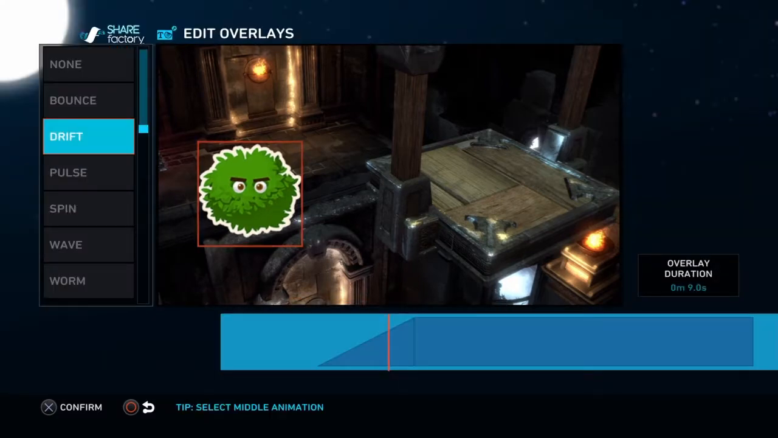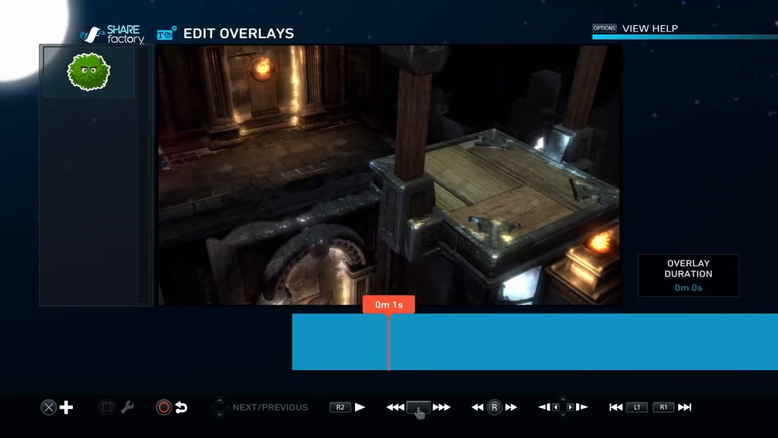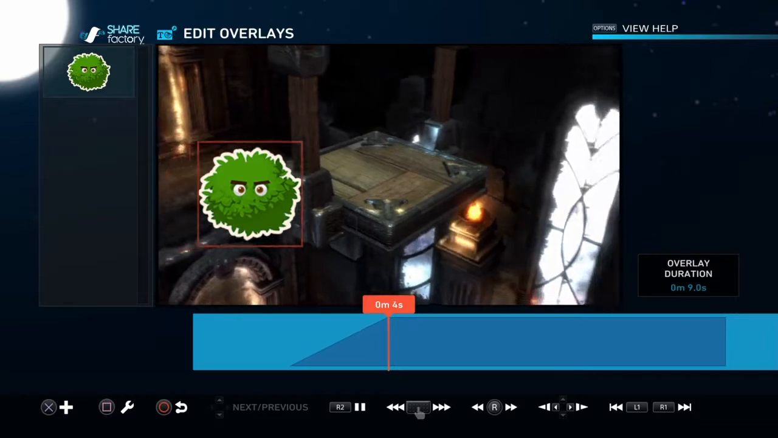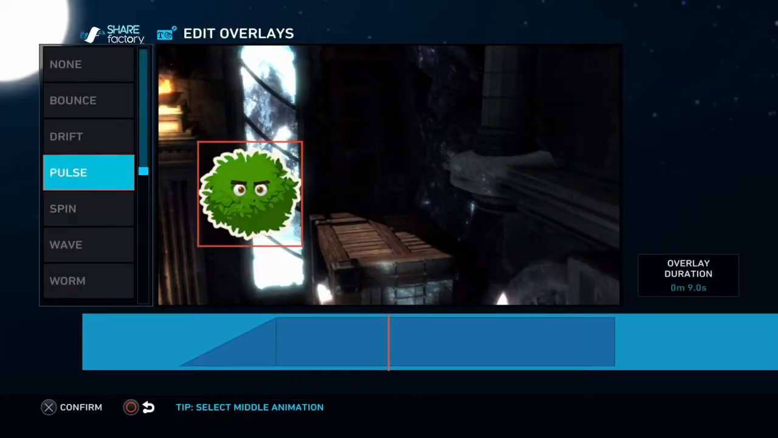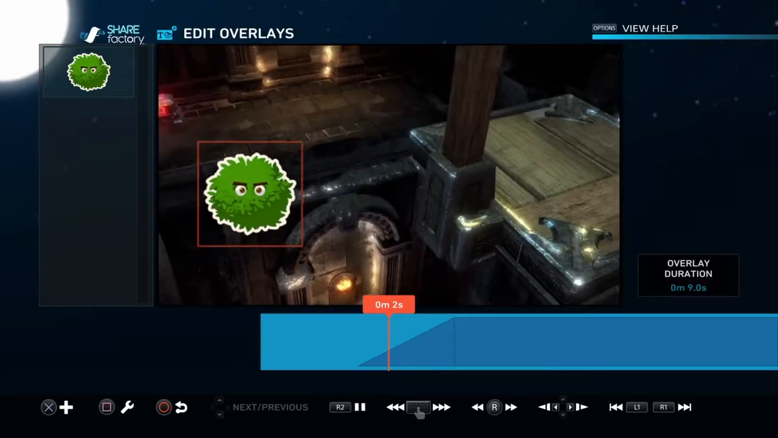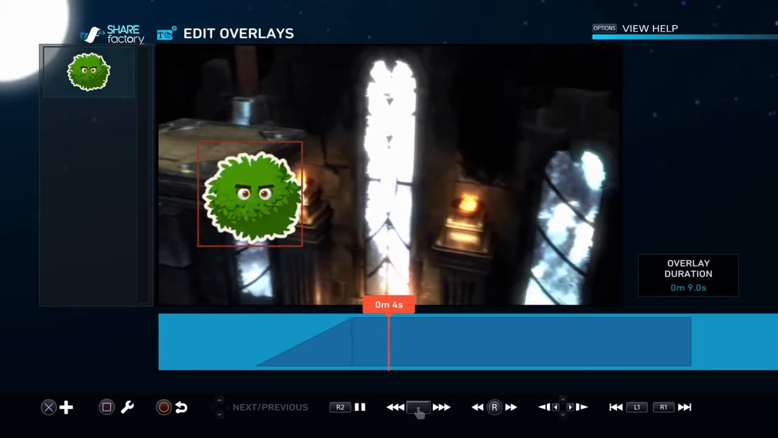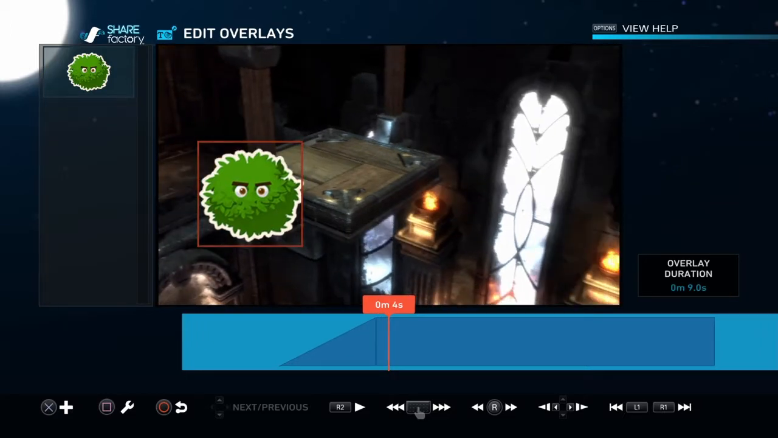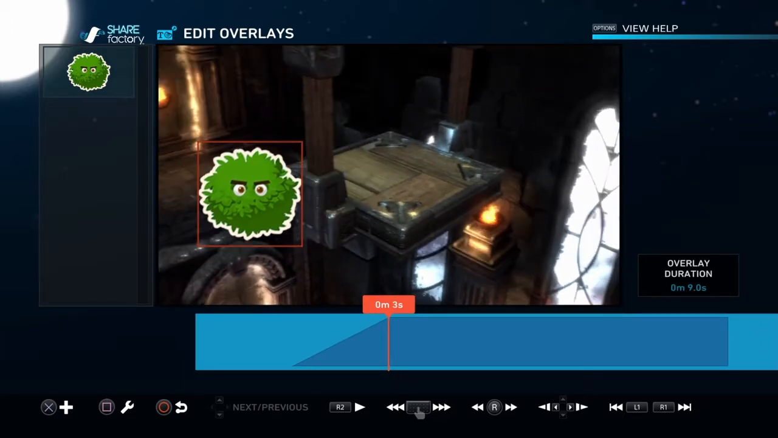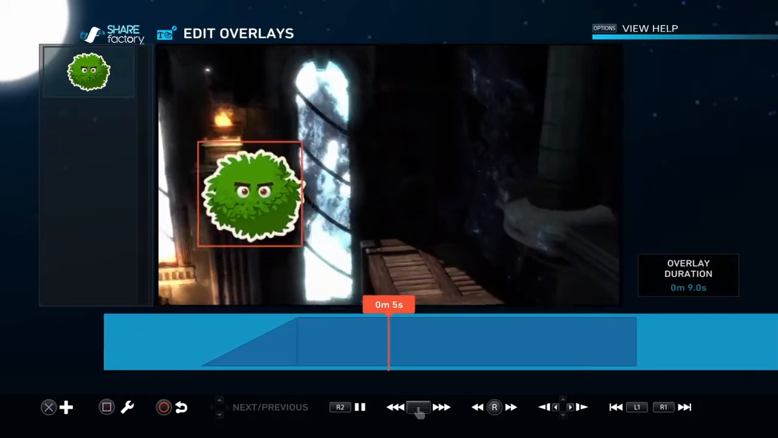So pretend I wanted the bush to pulse. If I want the bush to pulse, during its time being there, it begins to pulse. That's its middle animation. Or if I want it to drift around, like hover a little bit. After the fade in, you see the little line there. After the fade in is over, it will begin to play your middle animation.